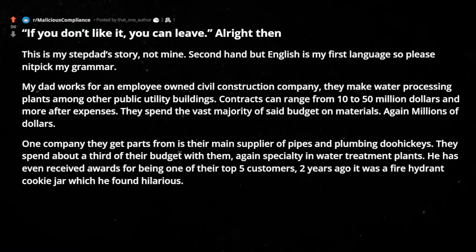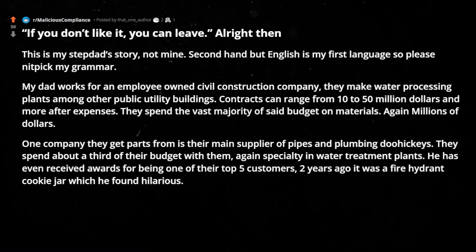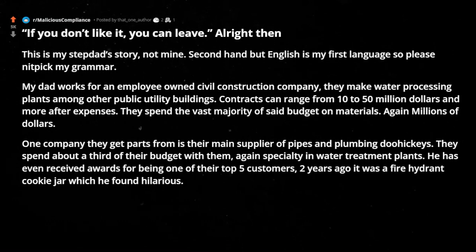One company they get parts from is their main supplier of pipes and plumbing doohickeys. They spend about a third of their budget with them, again specialty in water treatment plants. He has even received awards for being one of their top 5 customers. 2 years ago it was a fire hydrant cookie jar which he found hilarious.